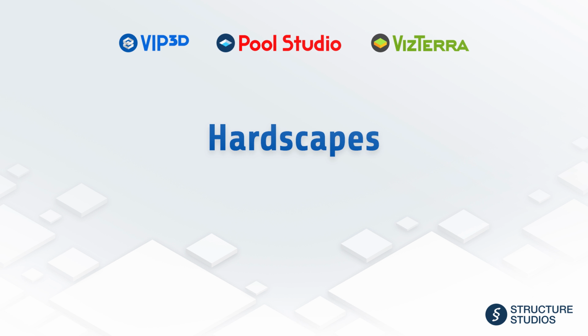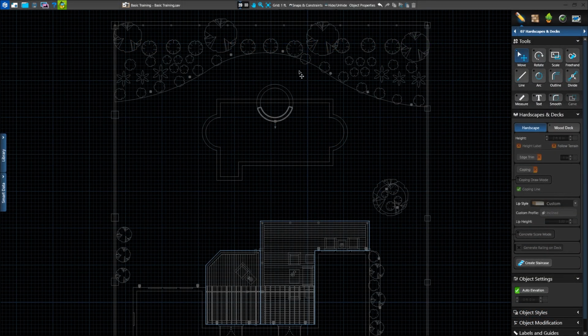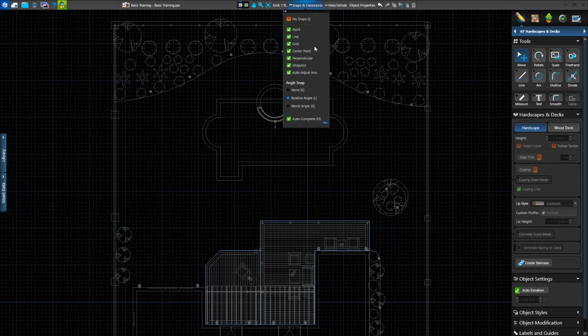This video will explain the Hardscape feature. In this video, we'll turn most of our snaps and constraints on. To make drawing easier, turn on the grid, line, and point snaps. We'll be drawing straight lines, so we'll set the angle snap to world angle.